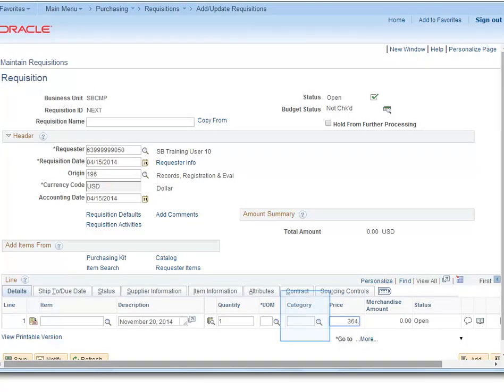If the category you entered on the requisition defaults page applies to this line, you can leave the field blank and it will populate when the page is refreshed or saved, or you can key in or choose a different category code. We'll leave the field blank to populate with the default that we entered.